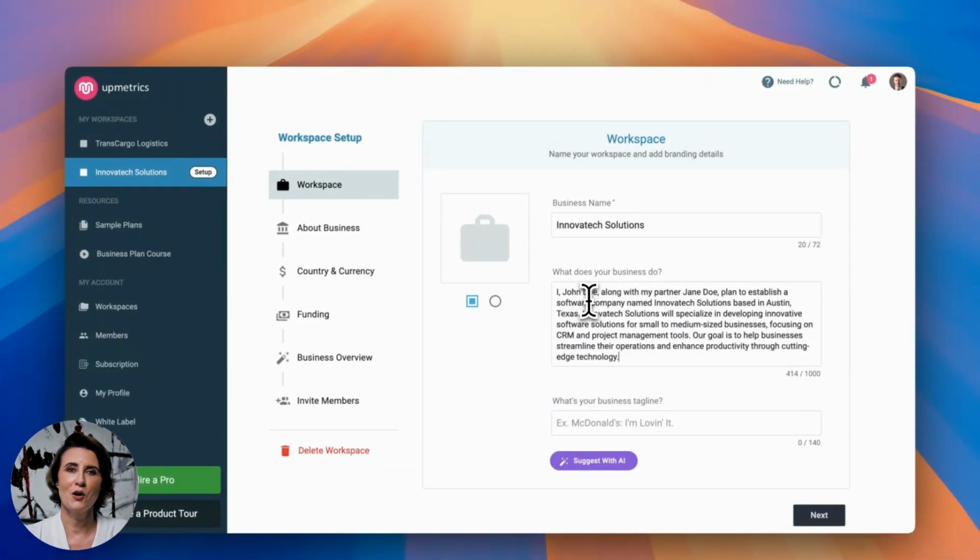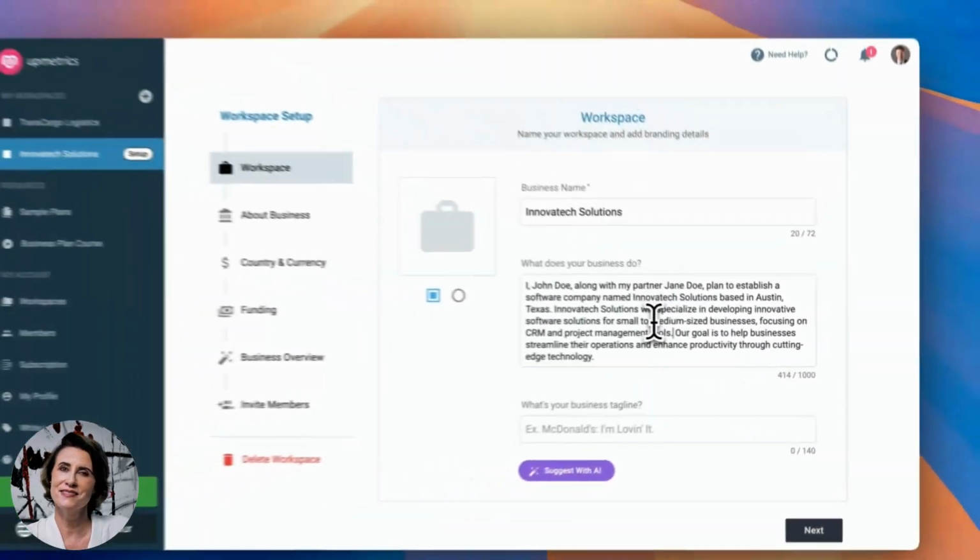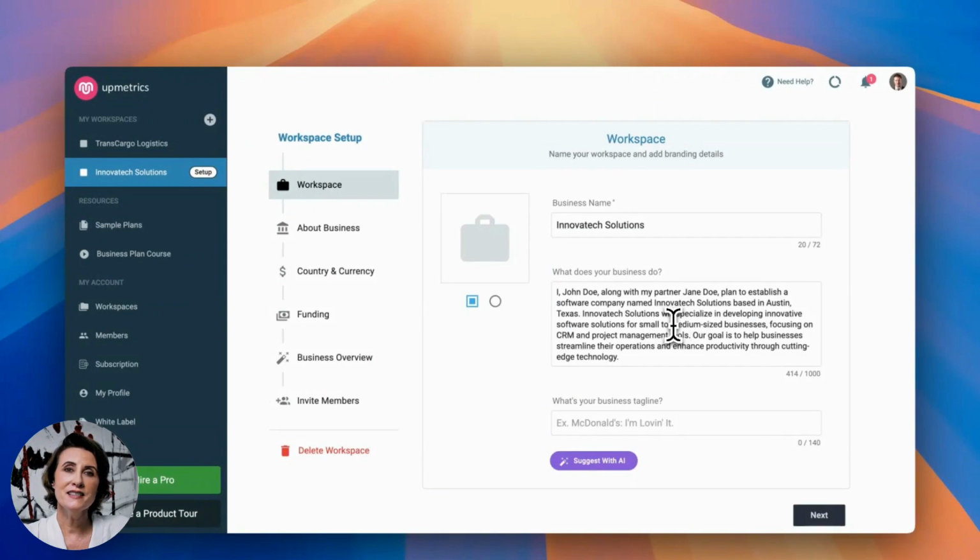I, John Doe, along with my partner Jane Doe, plan to establish a software company named Innovatech Solution based in Austin, Texas. Innovatech Solution will specialize in developing innovative software solutions for small to medium-sized businesses, focusing on CRM and project management tools, etc. Now, once you create a workspace, it leads to a workspace setting wizard that will ask step-by-step questions. You need to answer those questions so our AI will learn more about your business idea, to learn what exactly you are trying to do for a business.